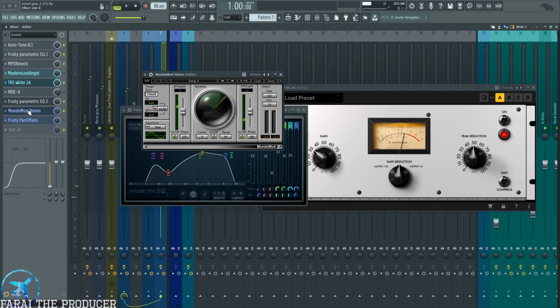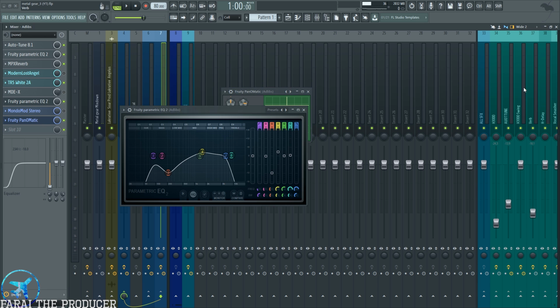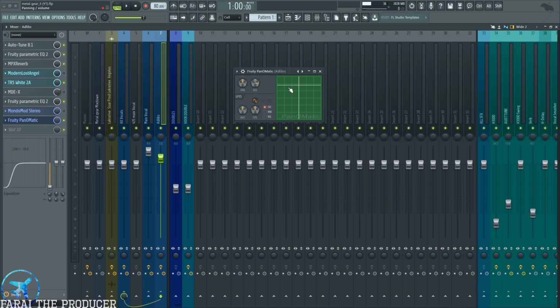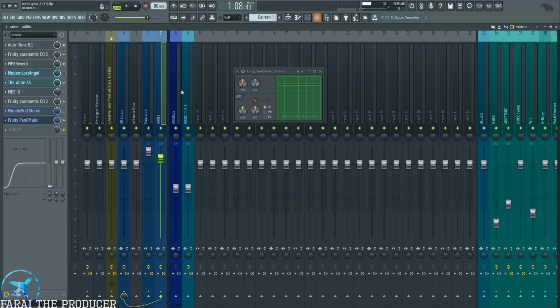Next, I'm using the mono mod to pan that from left to right, but not as wide as the one I showed you before. If I did not have the mono mod, what I could use is the Farai Panomatic. Let's get rid of these. Essentially, I want to set it, so let's go to a part where the vocal or the ad-lib is playing quite a bit. We see it not moving.